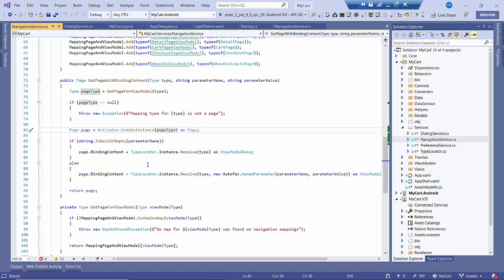So in that way, if we have to invoke the resolve method with any parameter that is given by the interface, then we pass the parameter with the Autofac named parameter. If we don't have any parameter, we can simply resolve the type.